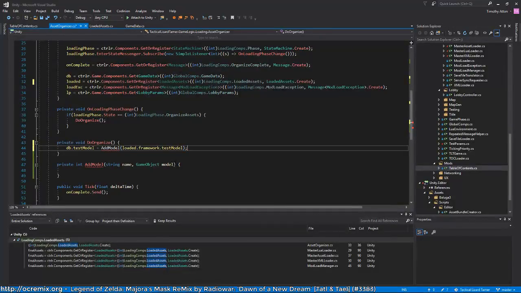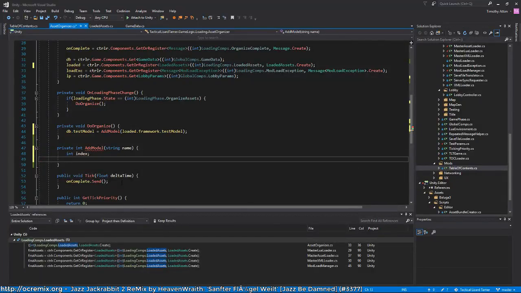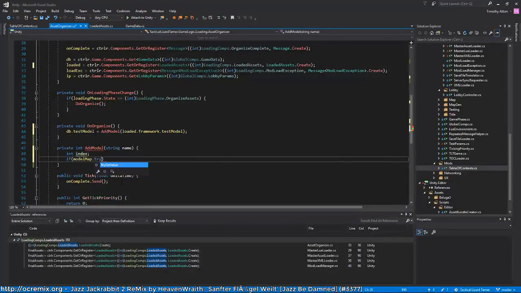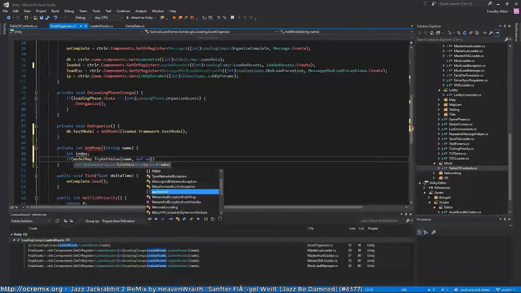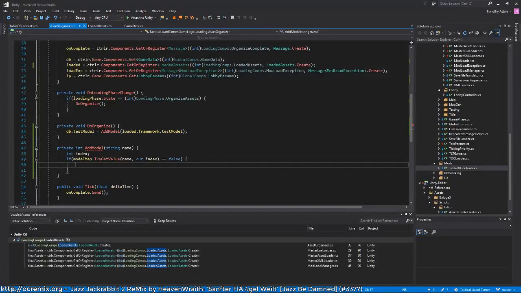We don't have to actually send the model because we would get that in this. So int index equals, oh, it doesn't matter, we don't have to set it up yet. So if model map try get value out. Oh no, it's not out there. Index. So if this is false, that means we need to add the model to the model map.